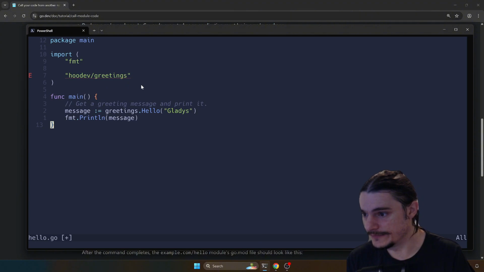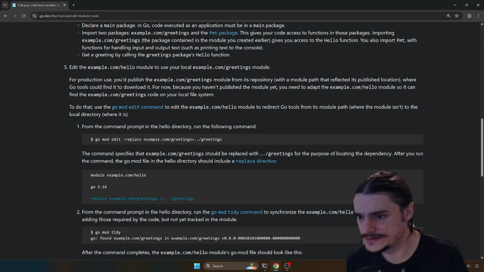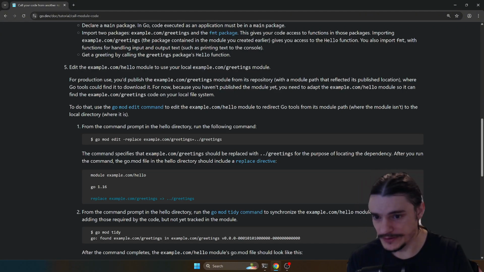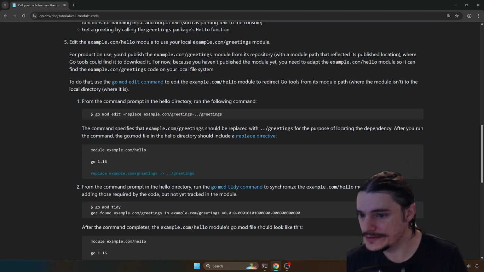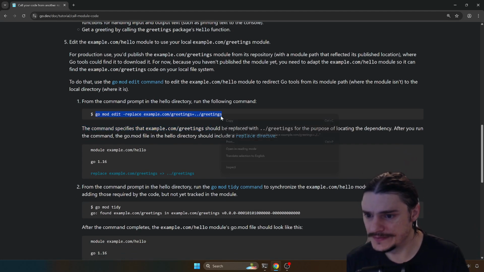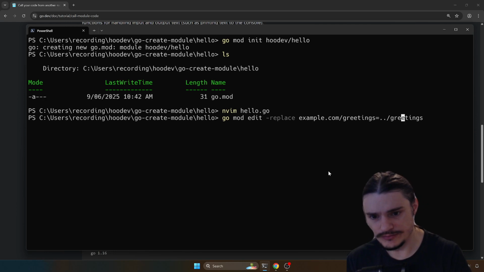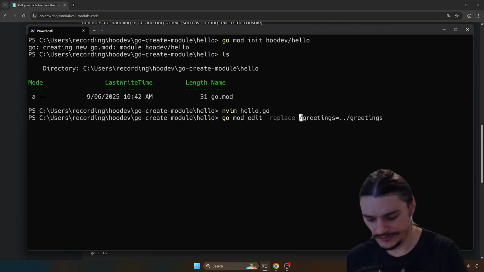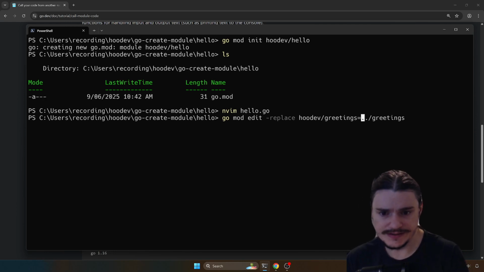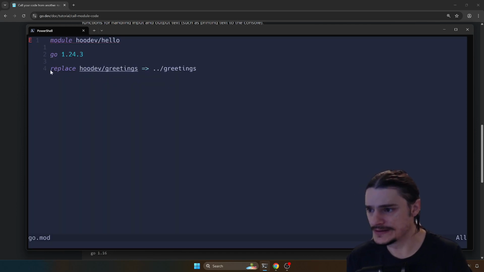That's why it can't find it then, because I guess it's looking for the internet to do that. So let's use this command here. Go mod edit, replace example.com. Again, you're going to have to update this to be whatever you used. Greetings, and we're going to replace that with dot dot, so upper directory and then greetings. Okay, so it added this line here, replace example.com/greetings with that there.